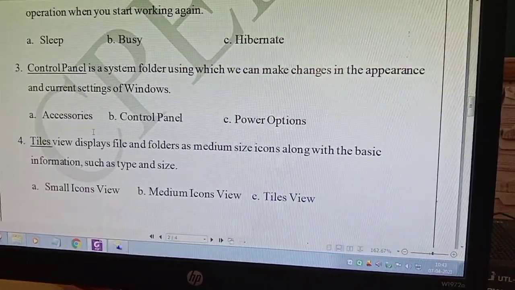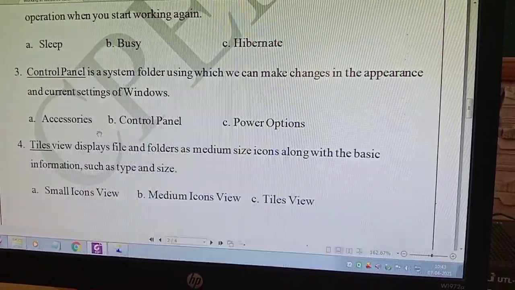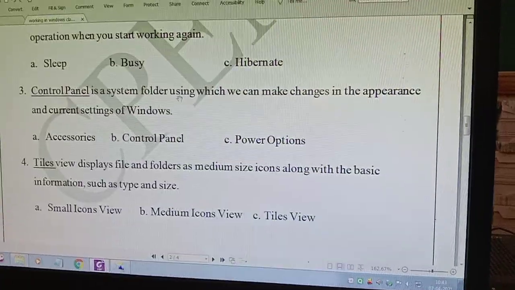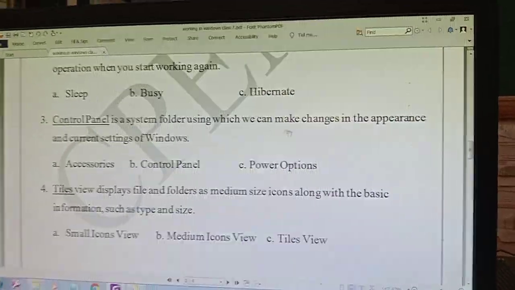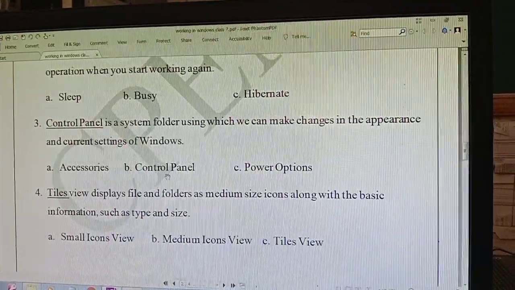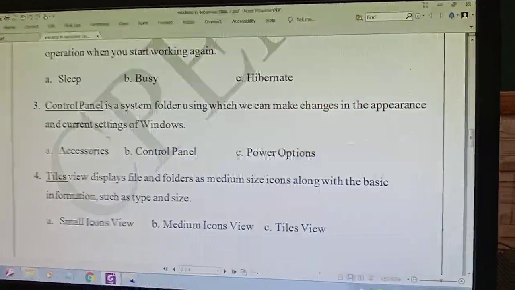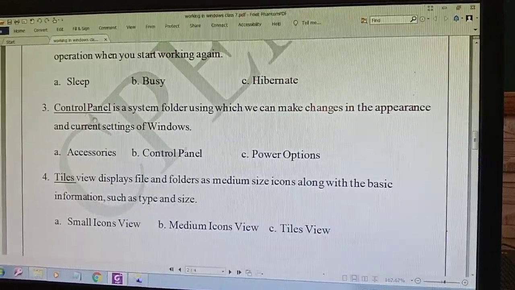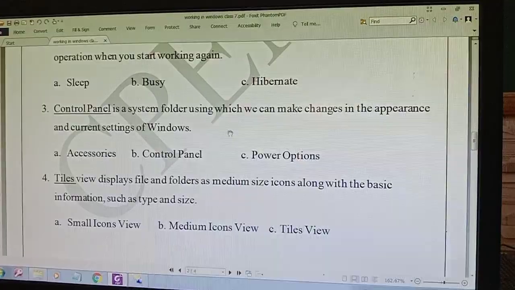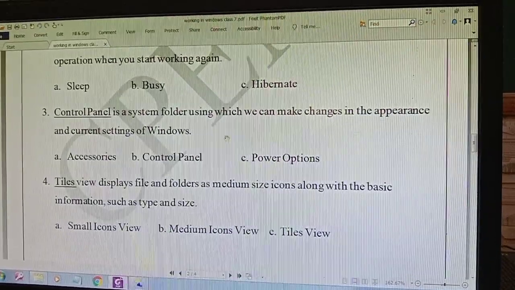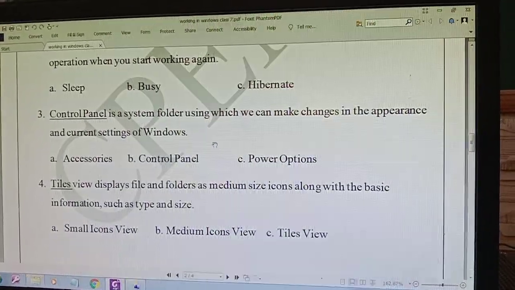Okay. Next one is the control panel option, that is, dash is a system folder using which we can make changes in the appearance and current settings of Windows. So what is the option? The right option is control panel.